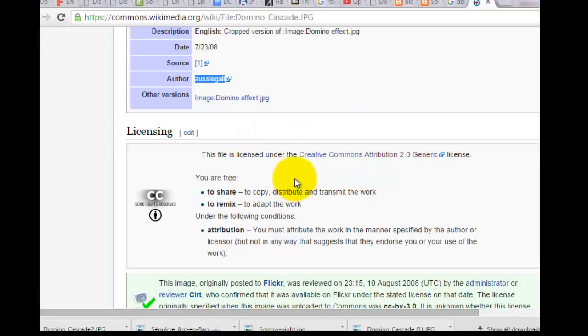So elsewhere in this week's module materials, you will see a link that I've provided that tells you about the abbreviated forms of describing Creative Commons licenses. So this one is Creative Commons Attribution 2.0 Generic. So the short form of that is CC BY 2.0.